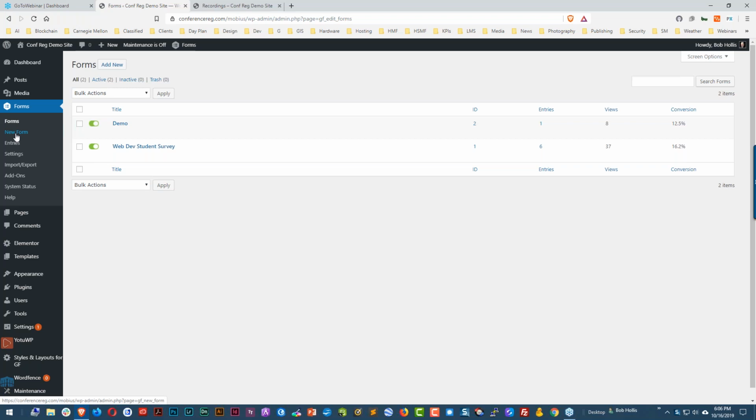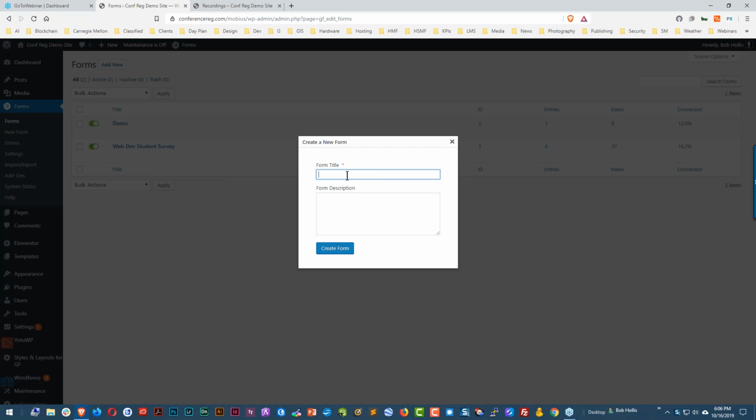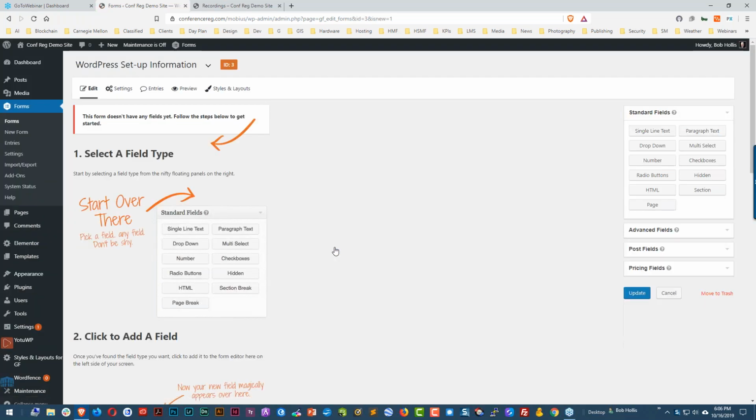And again, in WordPress, you can do things from multiple places. So I can click new form here, or I can click add new here. It does the same thing. And I'll call this form title WordPress setup information. Okay, let's correct that. All right, and that's what I'll be asking for.